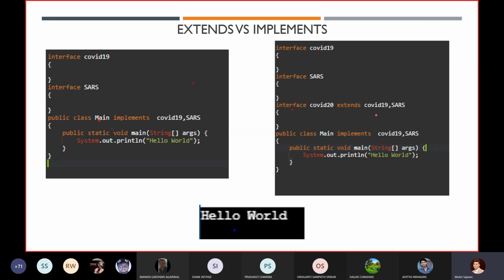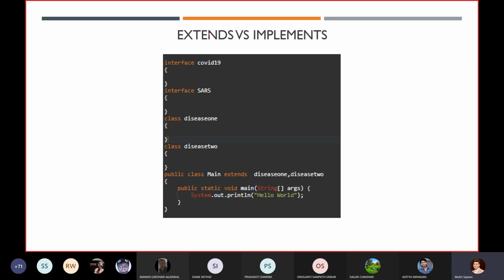So you are not going to get any error at that time. Okay, so multiple inheritance, that is why I said earlier that whenever you are using the concept of your interface, so using interface, we can perform multiple inheritance in your Java programming language. Now, extends versus implements.